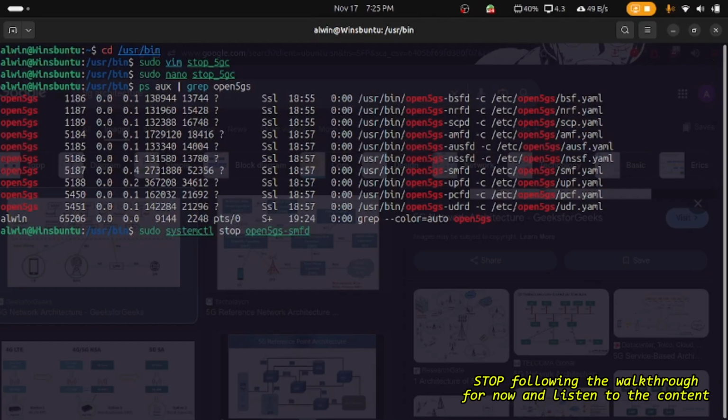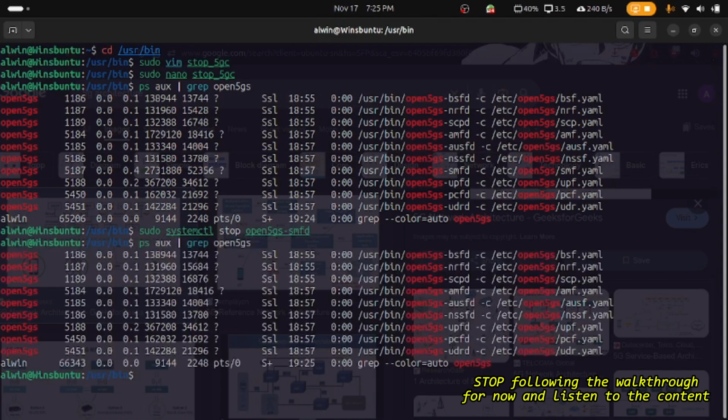So if I want to stop every particular network function, I need to type sudo systemctl, which is system control, stop open5gs-smfd. You can see the SMF is being shut down. Like that, every time I need to give a stop for AMFD. So AMF is stopped. Like that, I have to give it for everything. It takes time. So that is the main reason why we are creating a script in the first place.